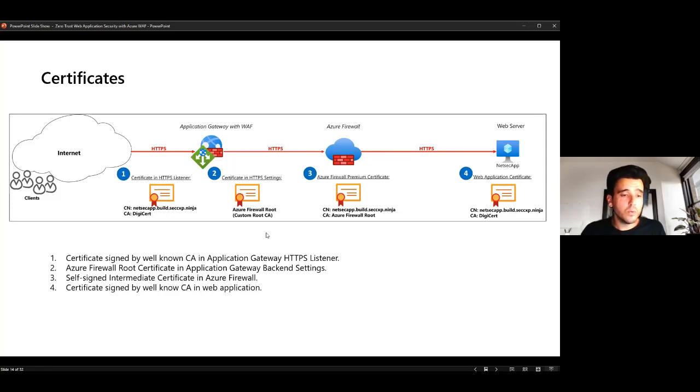The second one, we will use the Azure Firewall root. The Azure Firewall root, in this case, is generated in the Azure Firewall itself. Andrew will show you later how to generate it in the Azure Firewall, and we will use that certificate as a custom root CA in the HTTPS settings on the application gateway itself. That's the second certificate.